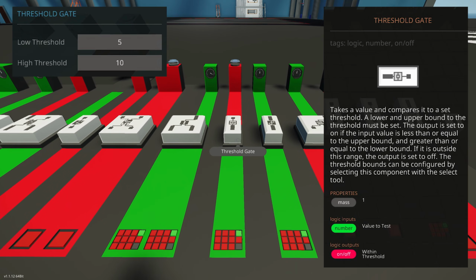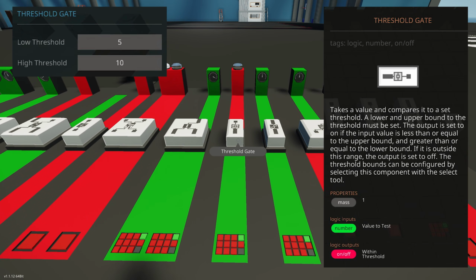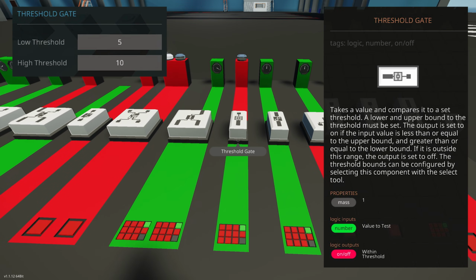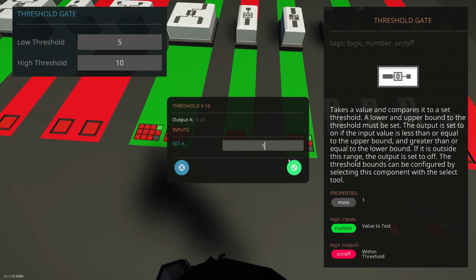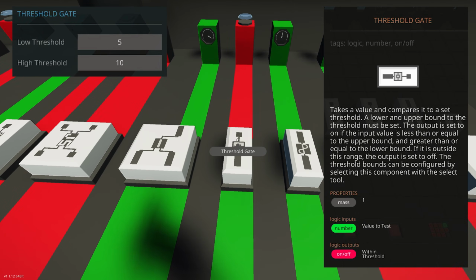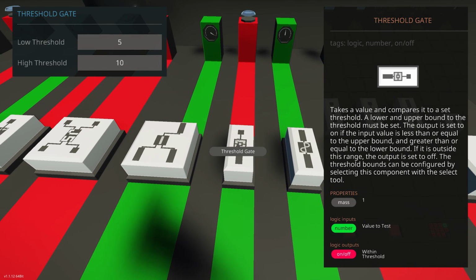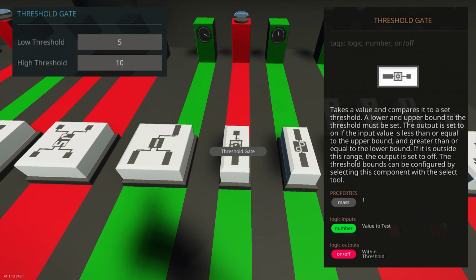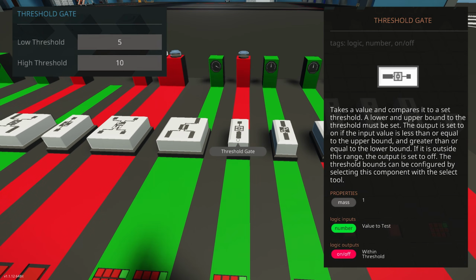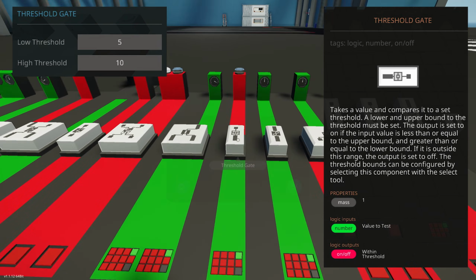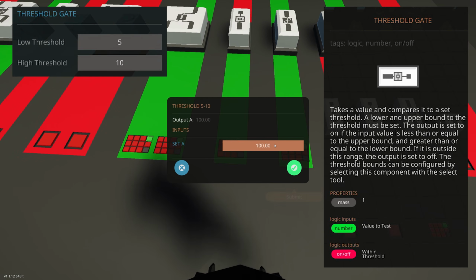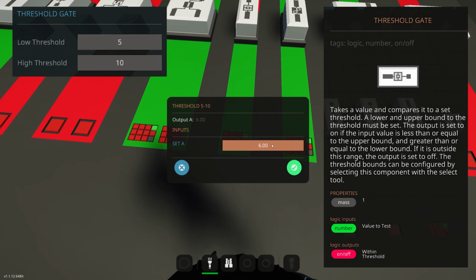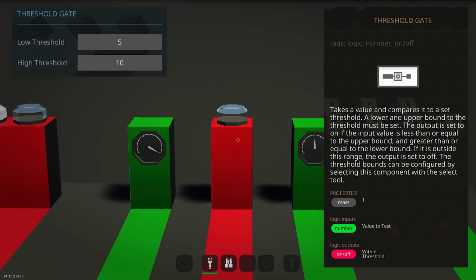The next thing we have is something called a threshold gate. This is another very common thing to use here in game. A threshold gate will take a number input, let's say 100, okay? And it will then read that to see if it is within a certain range. If it is within that range, it will turn the light on. At the moment, I've clicked on this and set it to 5 to 10. So if I give it 100, it doesn't output anything. But let's say I give it 7 or 6, it outputs an on value. As soon as I bring that back out of the threshold, it doesn't output anything anymore.